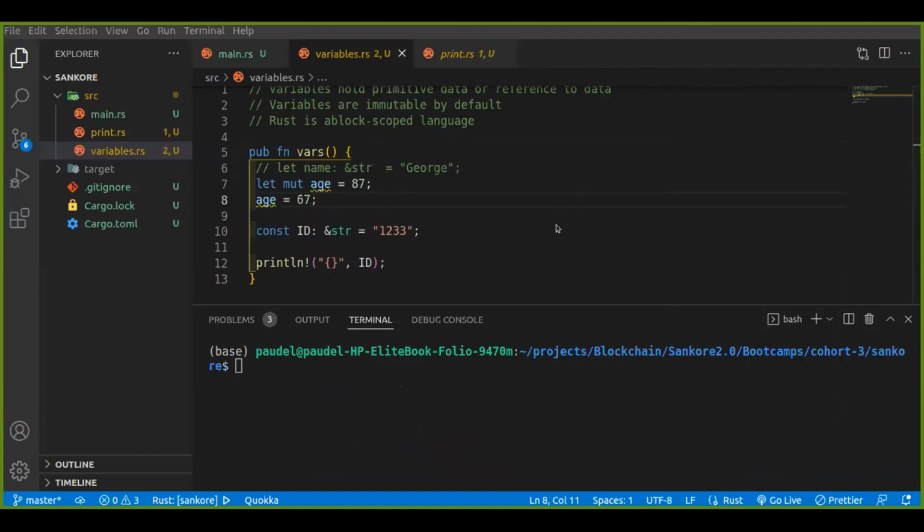Okay, mutable, unchangeable. Yeah, that's true. Yeah, it cannot be changed. So thank you guys for contributing in the chat.